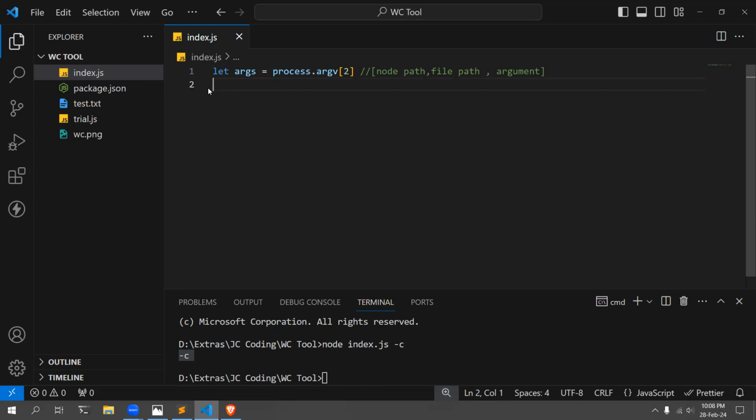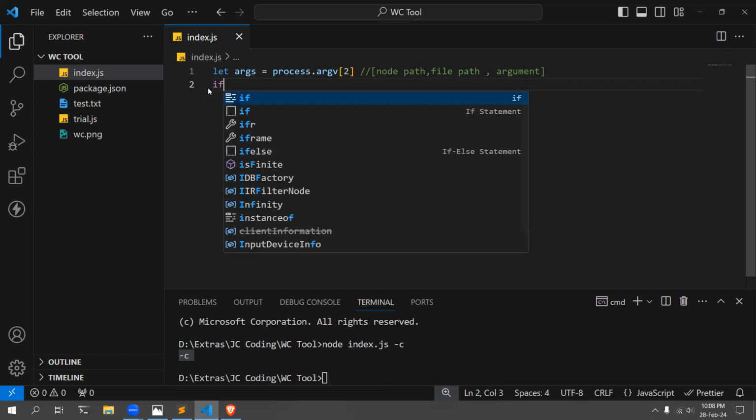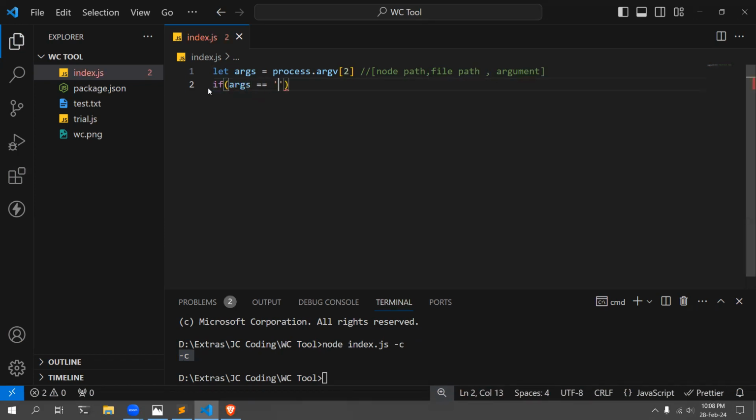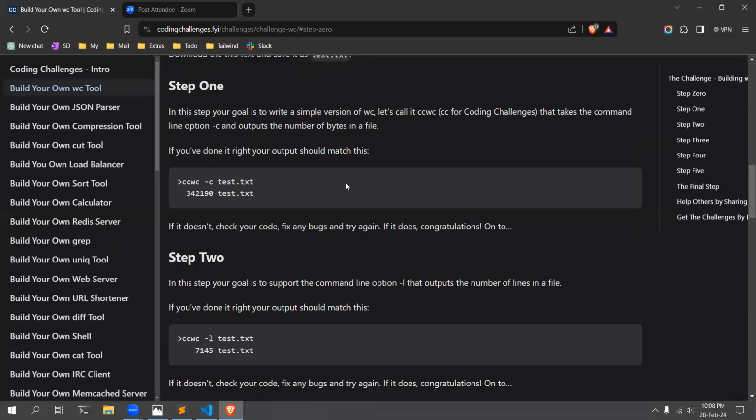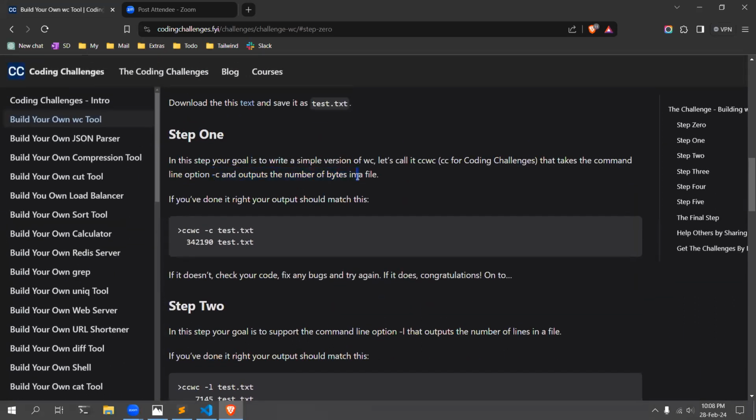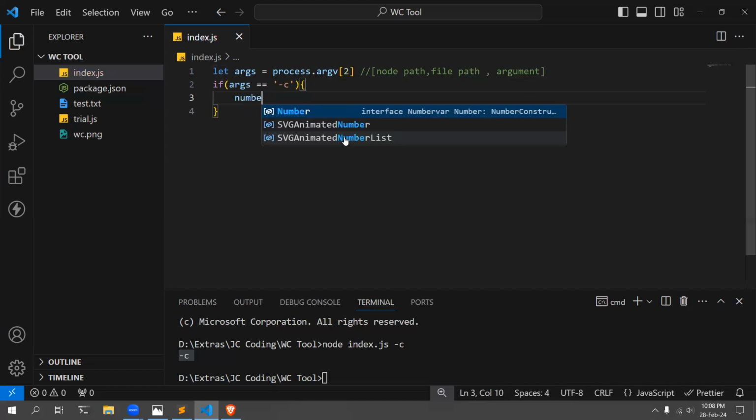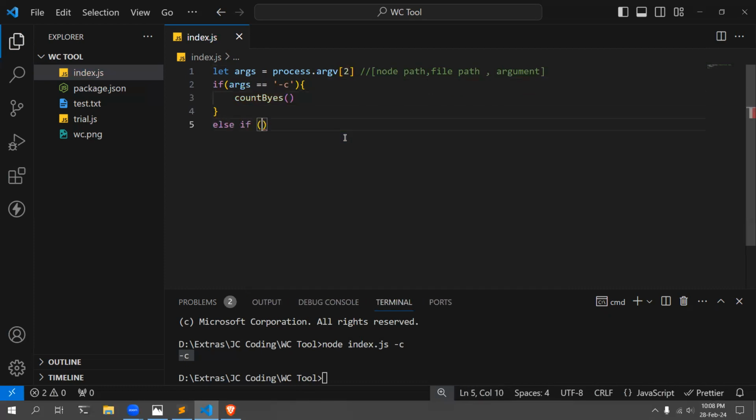Now, the second step is to make an if-else statement. If a particular command argument is being sent from the command line, based on that argument we will redirect it to the particular function. So we will use an if block. If the argument is equal to -c, what was here? Number of bytes. So we have to return the bytes function, and now we will have an else if statement.